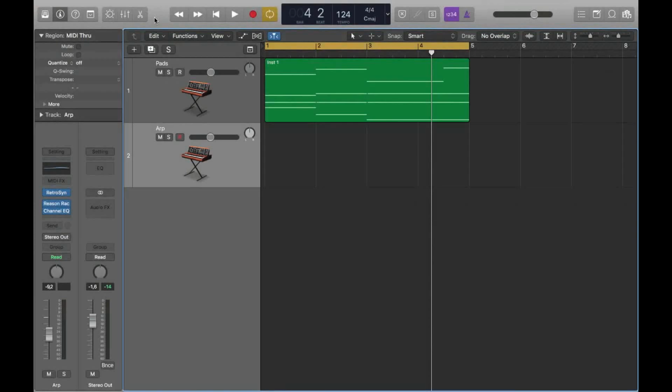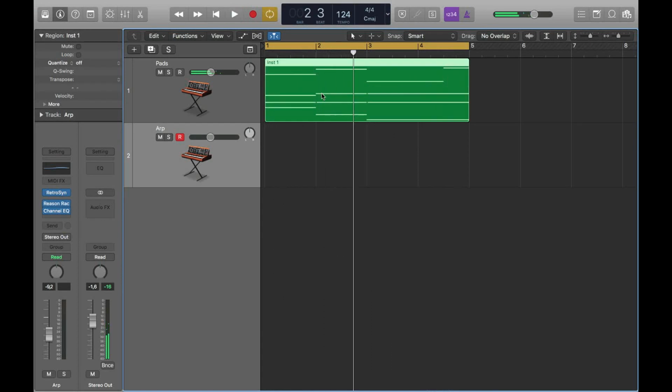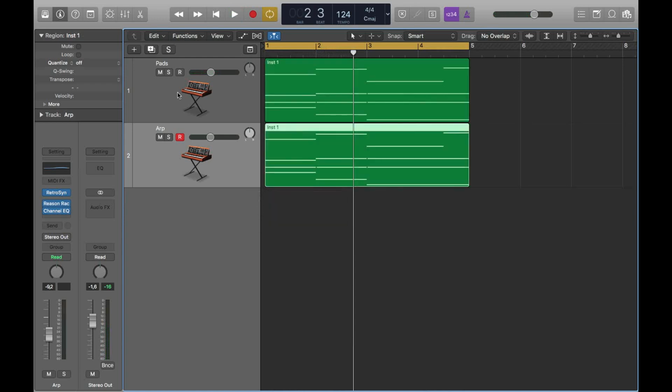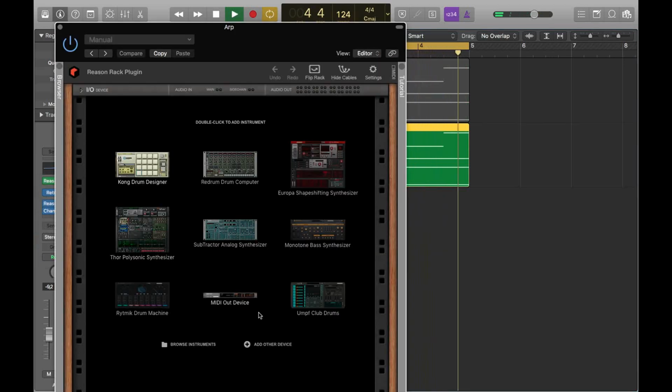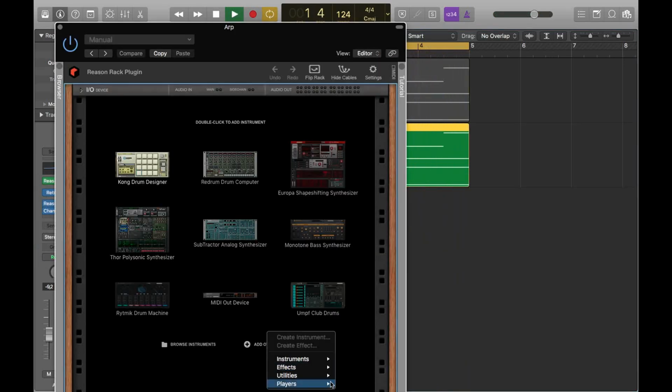Okay, so I've made some chords, and I want an arpeggio to go along with it. Let's check out the chords first. Okay, so let's drag the MIDI data down to a new channel. Now let's solo it. Let's open Reason. Go to Players and choose the dual arpeggio.